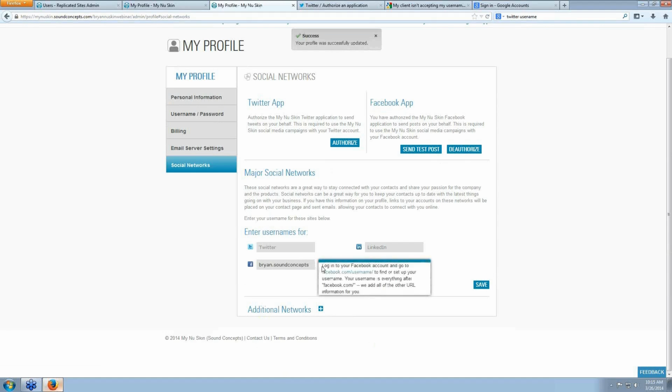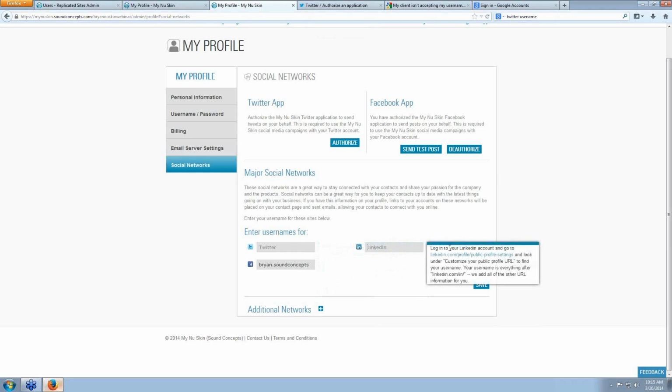But another thing I want to show you real quickly is that clicking inside each one of these boxes is going to tell you specifically the information that we want to know, or how to find out what your username is for LinkedIn. For instance, it's telling you to log into your LinkedIn account, go and look underneath your customize your public profile URL inside your site settings, and then you'll need everything that's after linkedin.com/in/, and then we'll add all the other information for you.